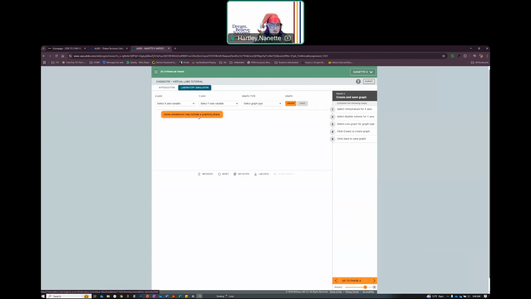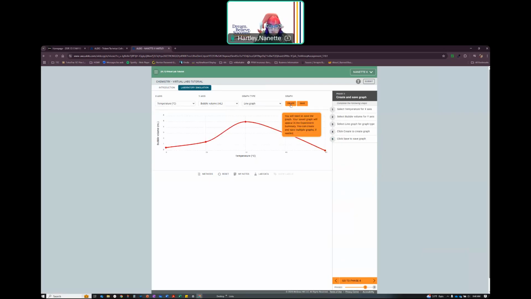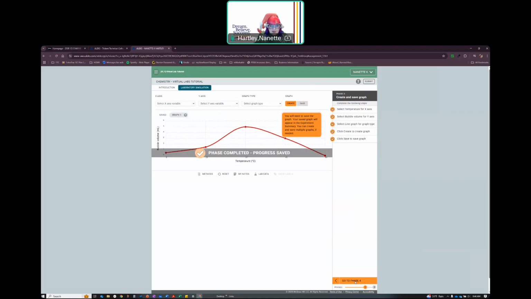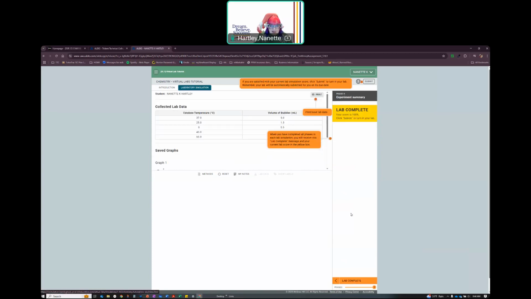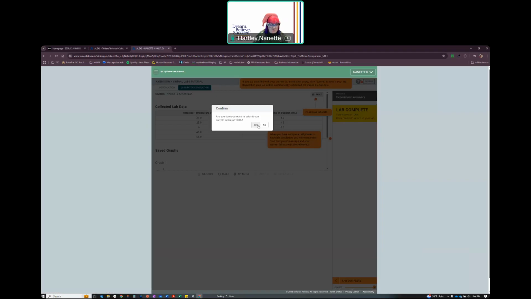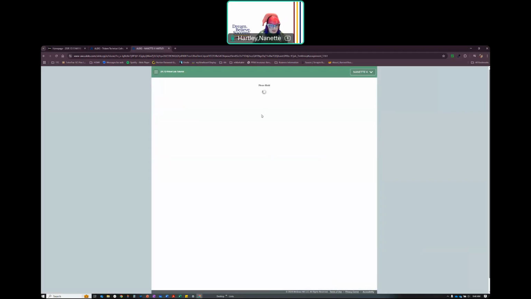Some simulations may include a graphing phase. So select temperature for the x-axis. So on my x-axis, I want temperature. Select bubble volume for the y-axis. And then select line graph for the graph type. And say create. And then click save. And then I can click go to the next phase. Oh, awesome, I did it. Okay, and it says that the lab is complete. Your score is 100%. Click submit. So I can click submit. Are you sure you want to submit? Yes. Now at this point, I'm done.